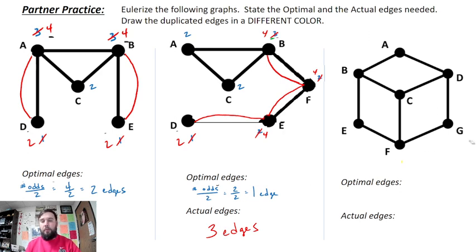All right. Now we move on to the last one, this box. So let's find the degree of every vertex. B has a degree of 3, A has a degree of 2, D has a degree of 3, G has a degree of 2, F has a degree of 3, E has a degree of 2, and C has a degree of 3. So let's see how many odd vertices there are. Looks like there's 4 of them. We got B, C, D, and E.